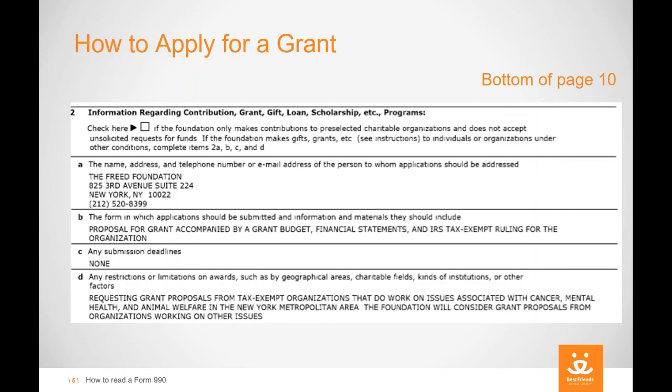That's especially true around line C, any submission deadlines. They may have decided since the time they filed the 990 that actually they do have deadlines. So as soon as you find a foundation that says they don't have deadlines, you should call just to make sure that that's true.